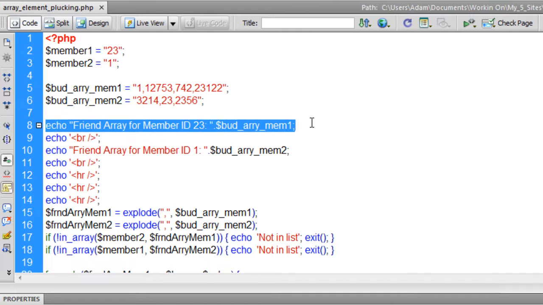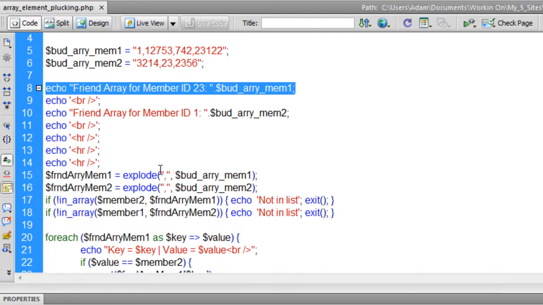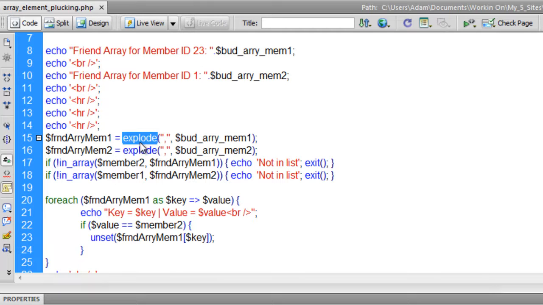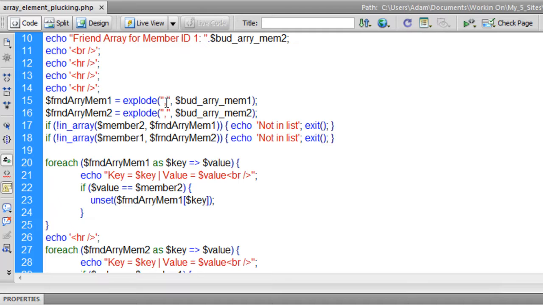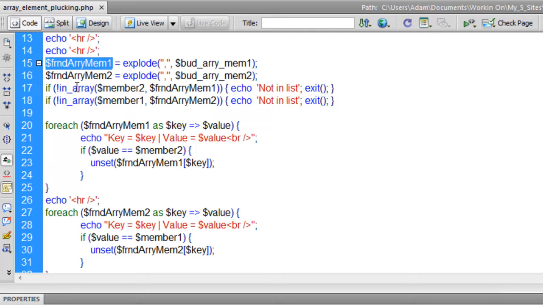So here I'm just echoing out the string that holds all the buddies, delimited by commas. Then what we do is we run explode on each one of those, and we explode by the delimited comma. That makes an array out of each person's member string. So once we have an official array, we can check to see if each person is in fact in each other's array, and if they're not, we echo not in list and we exit the script. Because both people should have the other person as a friend if one is going to unfriend the other.